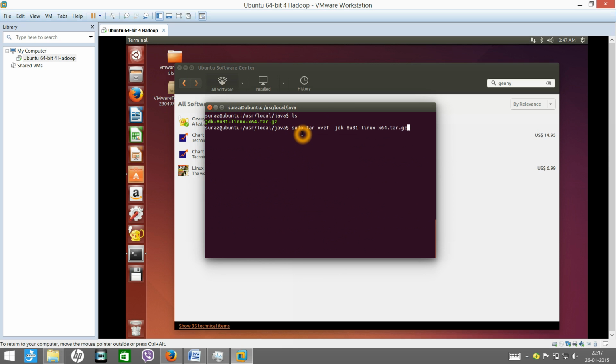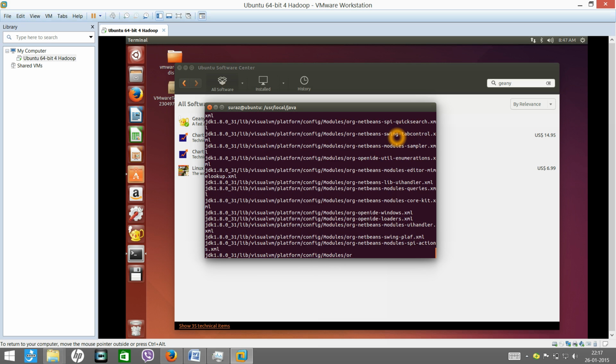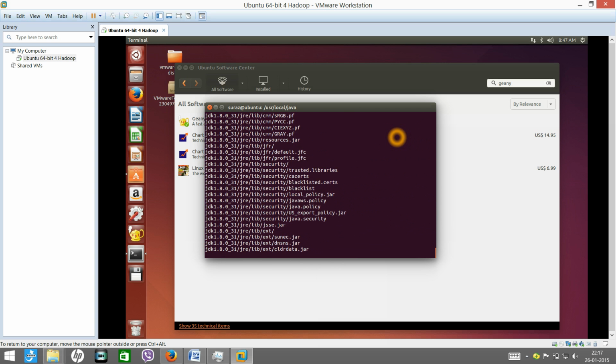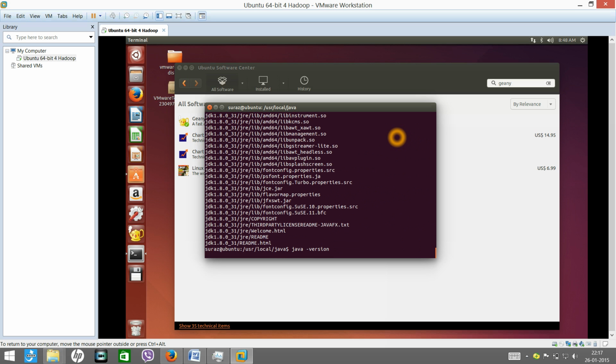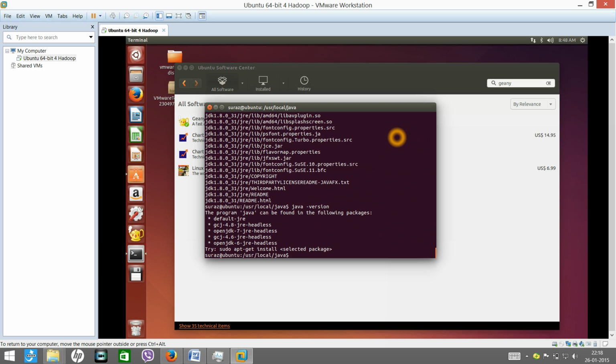I want to unzip it, so the command is this one. Okay, sudo, super user, otherwise you need to log into Ubuntu also. Okay, tar zvzf, your file name, enter. Okay, so it has unzipped all the files. Now I want to know whether Java is already installed in my system or not. So you execute java -version. Okay, what it is saying, the program Java cannot be found. That means Java is not yet installed in this system.